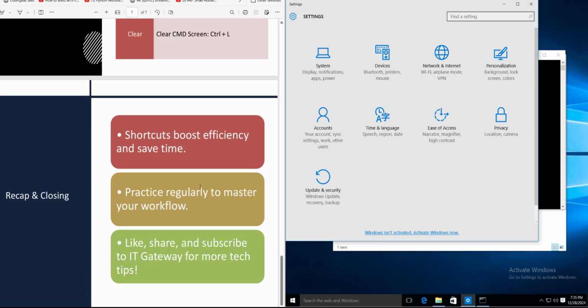Those are the basic shortcuts that will be used every day in your working life. So just practice. That will make you an expert on this. So that's what I can say.